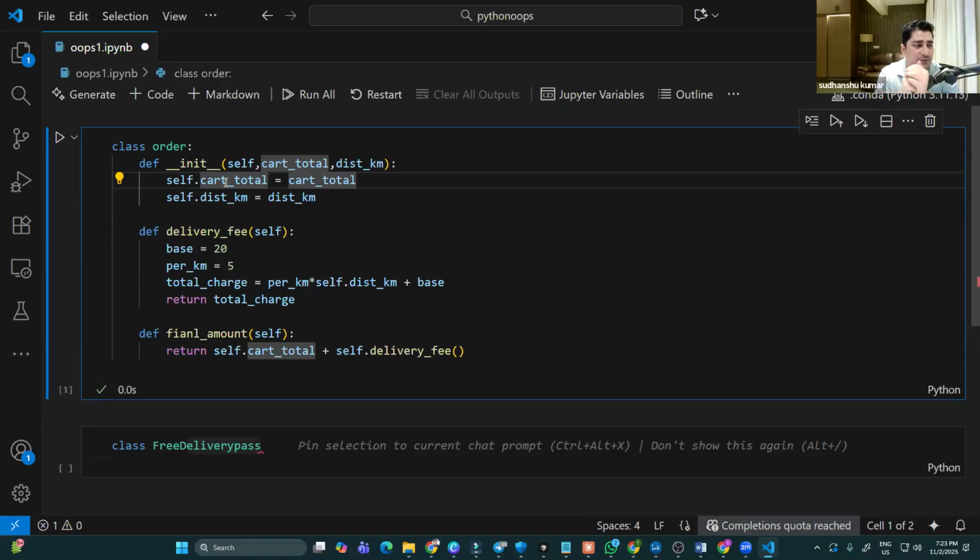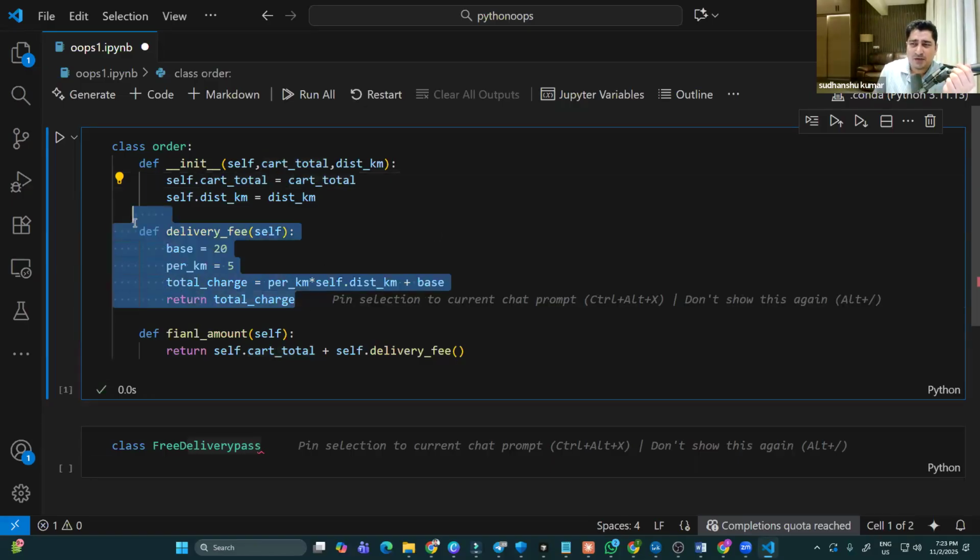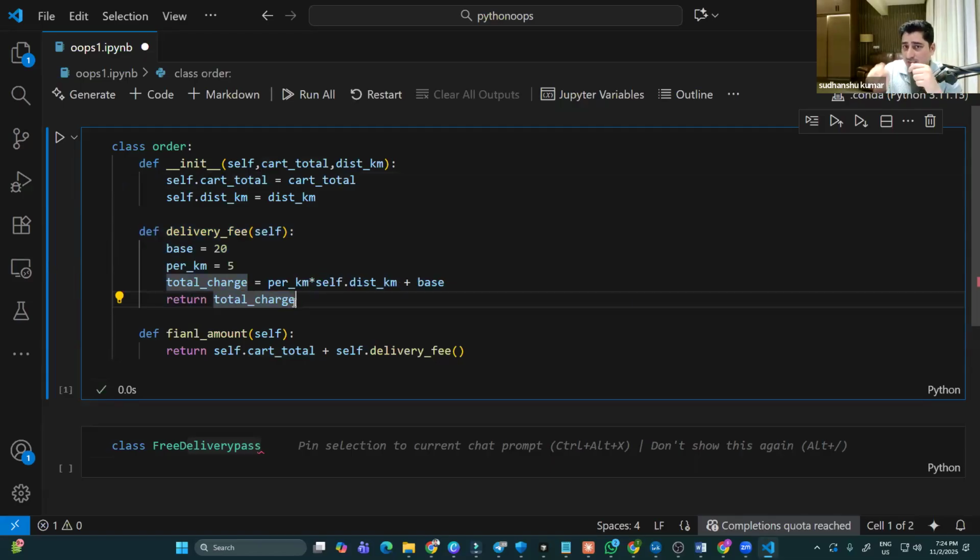So Santanu is saying delivery fee self. Okay, this is one of the functions. I can try to rewrite that function inside a free delivery pass. That's okay, but I don't want to, because somewhere I have already written this function. Why rewrite the same function when it is already available in some other class? So any idea how we can use this in another class?